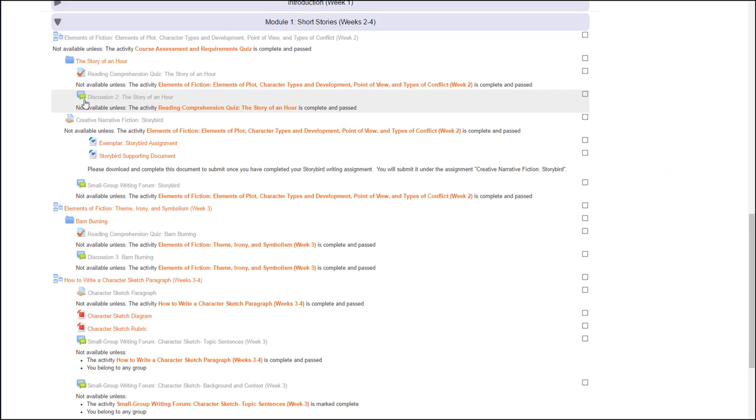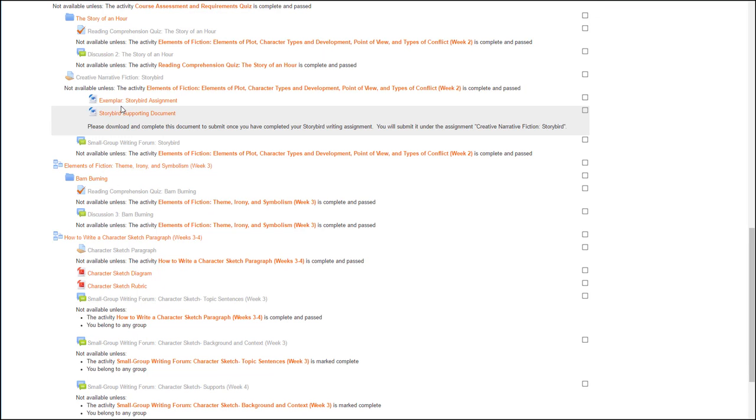Following this, we have this discussion 2. So there's 2 types of discussion forums. There are the content forums, which are numbered, and there are the small group writing forums, and these are for peer editing of the various assignments. Both elements are mandatory. There are also exemplars provided for each assignment and any supporting documents that you will need.